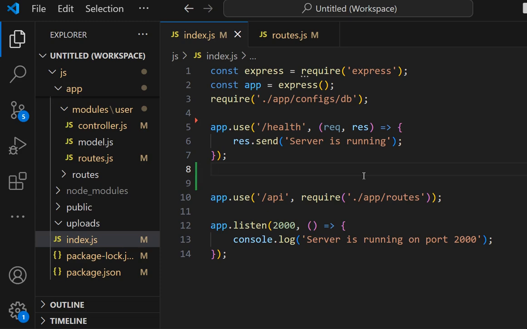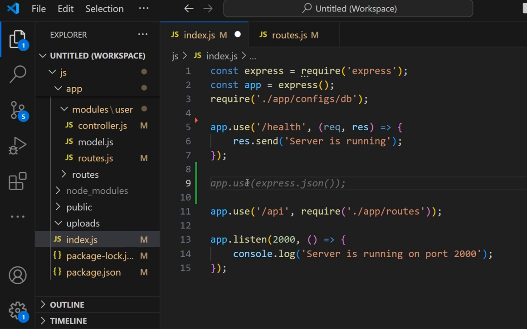Hey champs, today we are going to learn how to upload an image in Node.js with middleware. In this video we can learn middleware and how to upload a file or an image. Okay, now let's start.